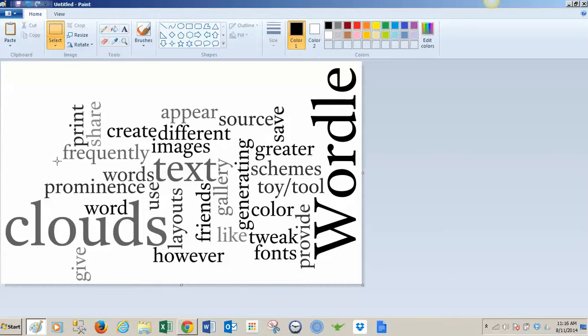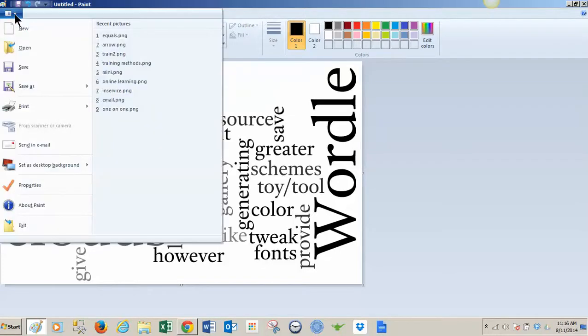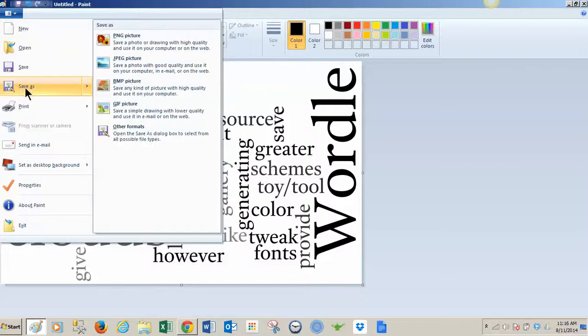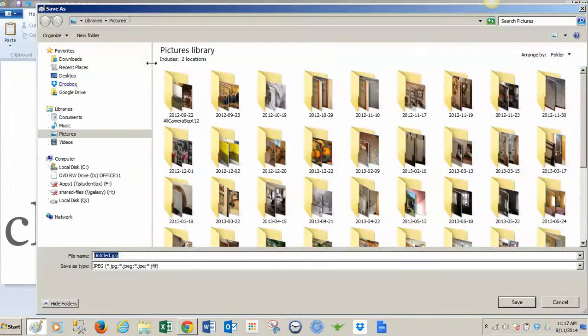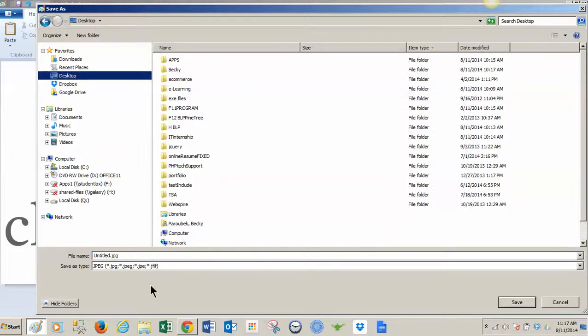At this point, you can save it on the menu bar, click Save As, and here are the options. You can save it as a PNG, JPEG, BMP, GIF, or other. JPEG would be just fine. And it's going to say, well, where do you want to save it? I'll save it on my desktop, and I'll call it Sample Wordle, and click Save.